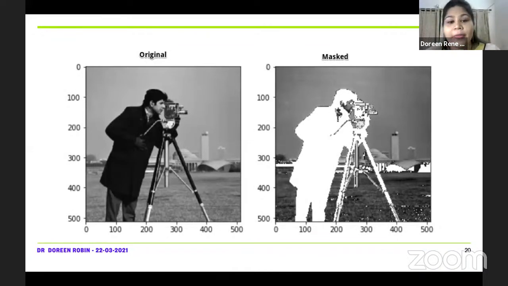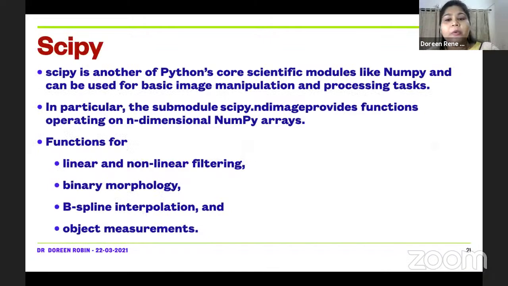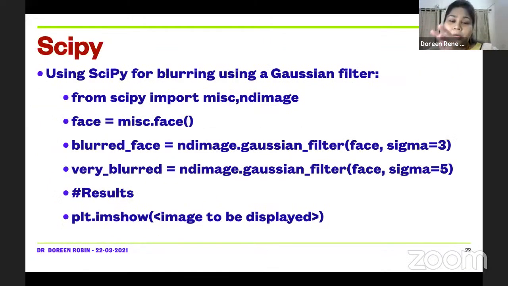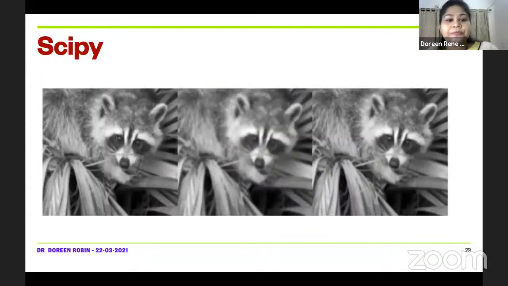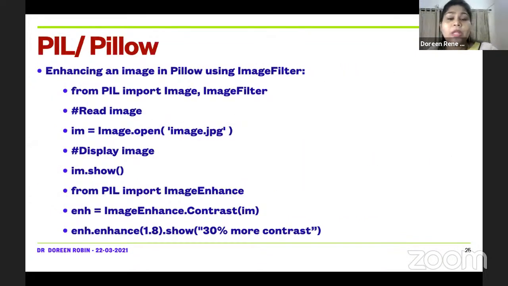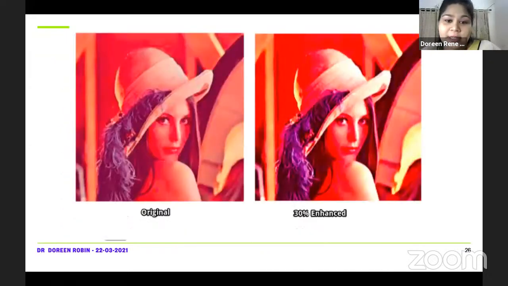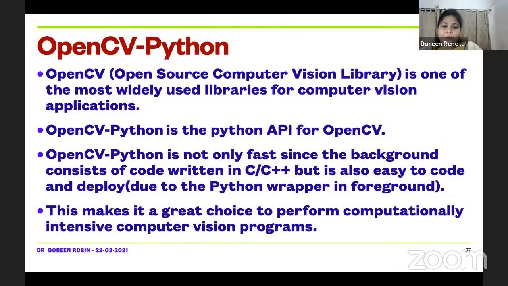And then using SciPy, we worked with blurring an image. You've seen the little animal, how we used the sigma value to get a very blurred image. And then using Pillow, we worked on how to enhance an image, the contrast and the other details. Today we move into OpenCV.